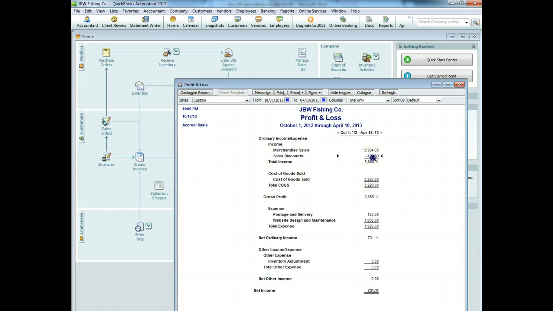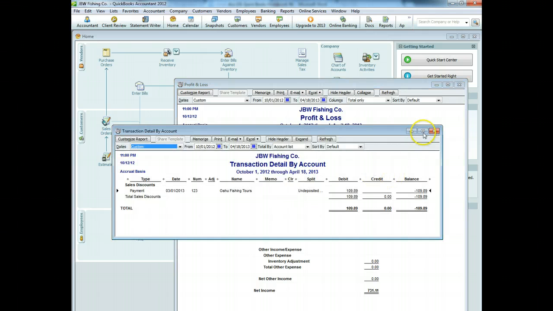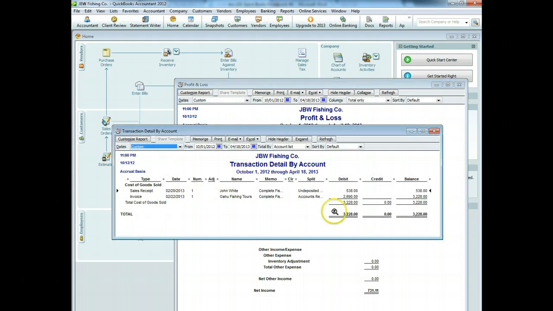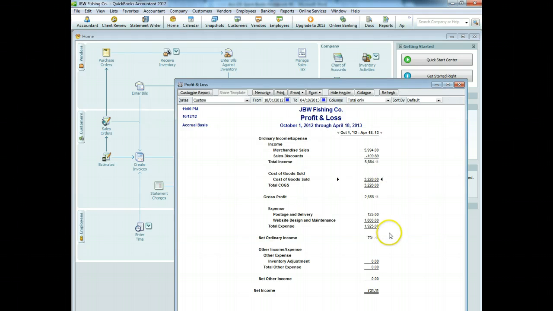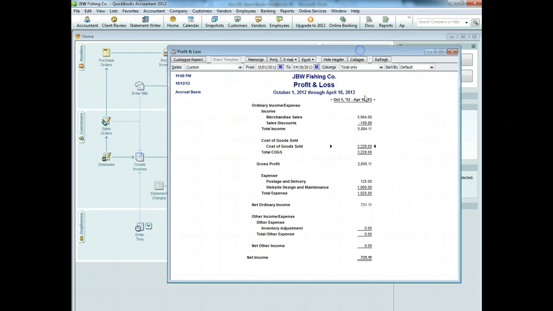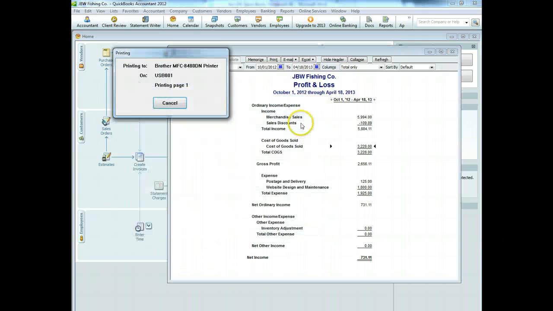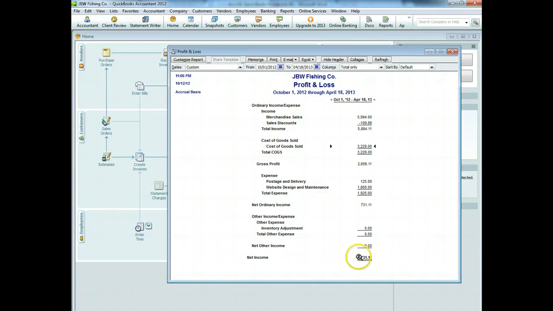Yeah. That was for the fishing tour. Okay. And our cost of goods sold. Good. We can see all of our bills that were paid. Postage and delivery. That was the FedEx. Website design, $1,800. Good. So there's our profit and loss. I'm going to print this, send it to my grader. So there's your number.